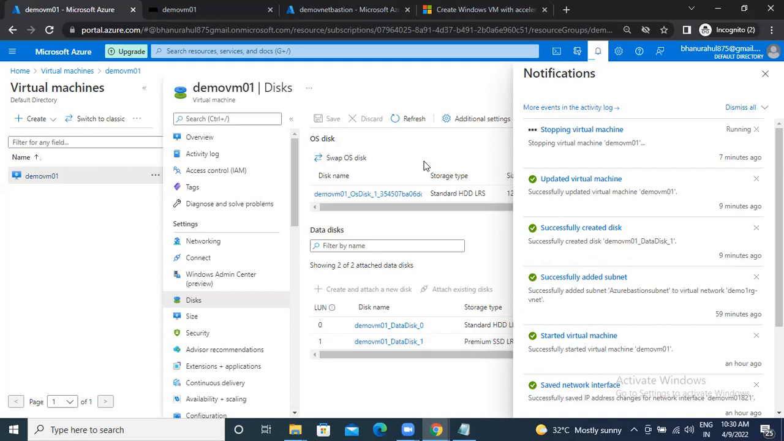The prerequisite is that the disk should not be attached to any VM. Suppose in another VM you have a VHD file or an OS disk that you want to replace on this VM. Then you can swap, browse to that disk and keep it. That disk will replace this disk, and this disk will be removed from this VM. The VM should be in stopped state for that.